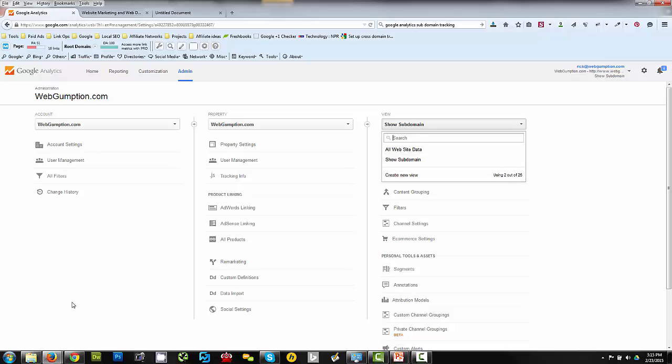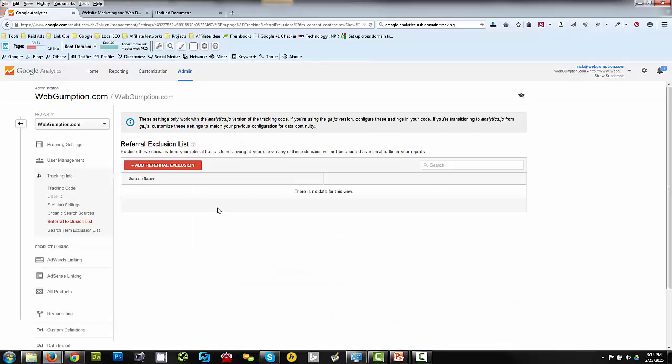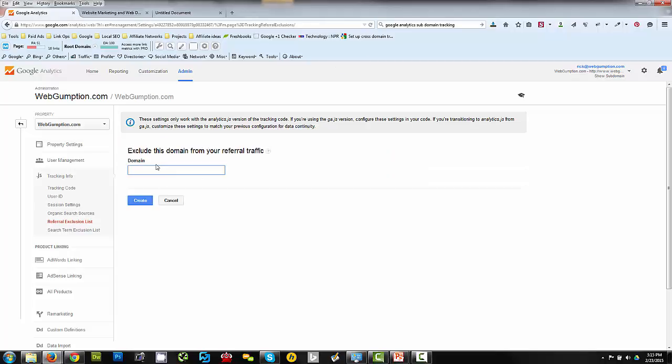The very last thing we need to do to set up, we're almost done, is set up what's called a referral exclusion list. And all we're going to do here is tell Google Analytics, even though our subdomain looks like a referring domain, and that's how you'd normally treat it, don't treat it separately. Never count this as a referral. So all you really do here is type in webgumption.com. You don't need to type in any of the subdomain or the www. This is just to tell Google, treat us all the same.